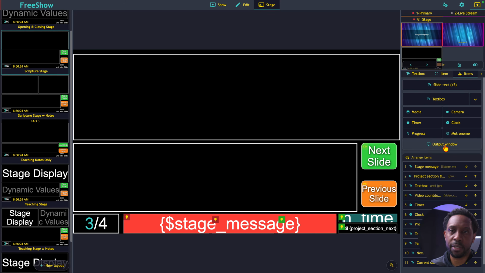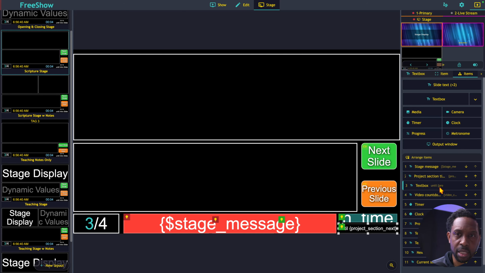if you go to items here, you'll see that I've got, I'm going to go to selected. I want to see it. All right. So stage message, project section, and then text until, and then it says project section next. And so earlier we made our project sections. I made a dynamic value that's going to automatically put in there what section I'm about to come up to. Okay. And then it says time until the next section. All right. That's what that next box is about.